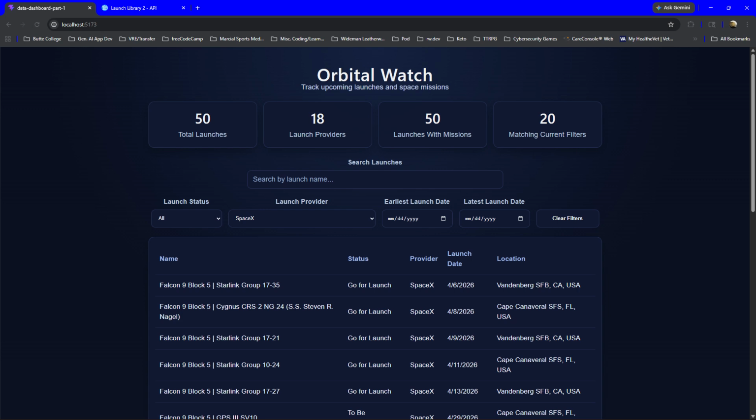Additional items. I had added this clear filters button before I realized it was an additional optional requirement. So that's something I thought I did, but it was already listed there. And I enlarged the placeholder text so it looks a little more prominent. It was kind of where it says search by launch name here. It was a little bit small when I first started.